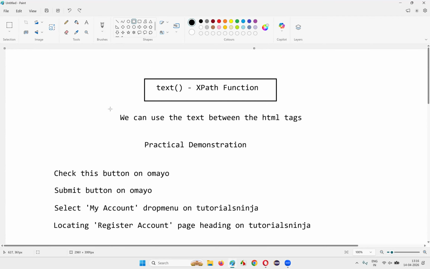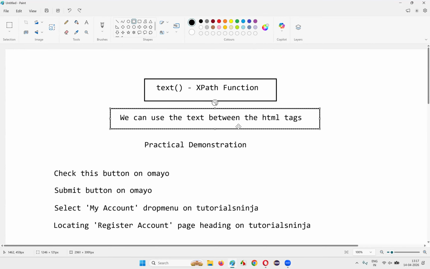So if you find any particular UI element on the web page, when you inspect that, you will be able to see the HTML code of that particular element. And in between the tags of that element, if there is some text, in such cases, we can use the text function in relative XPath expressions or XPath expressions to find such kind of UI element on the web page.